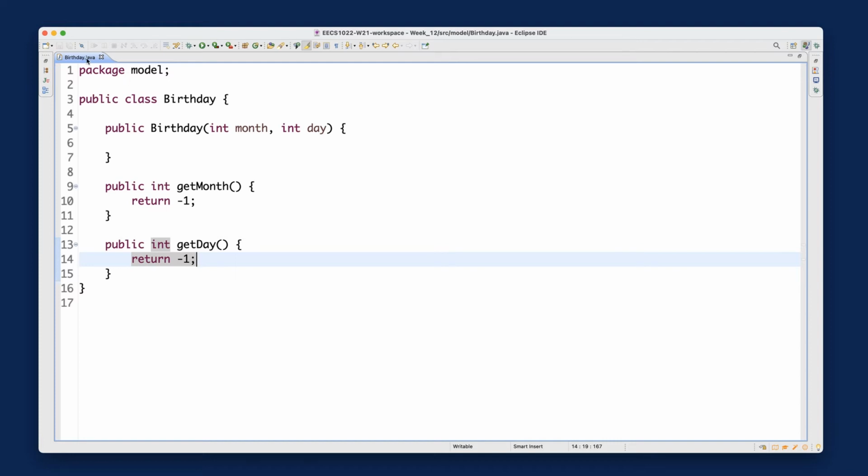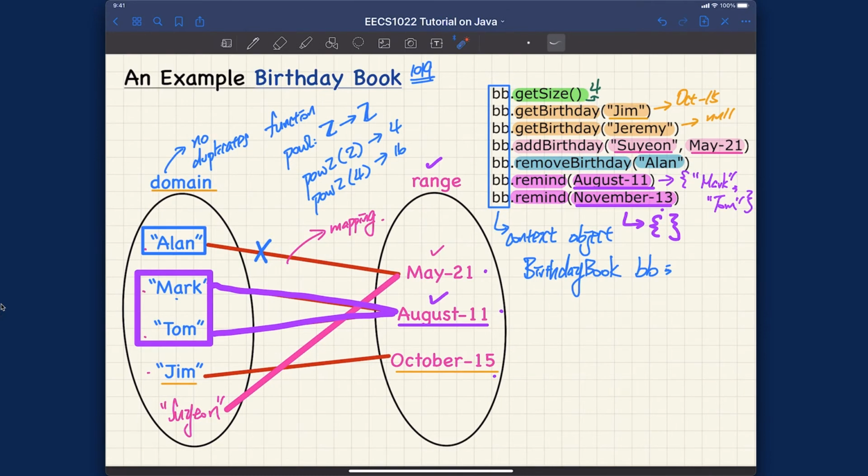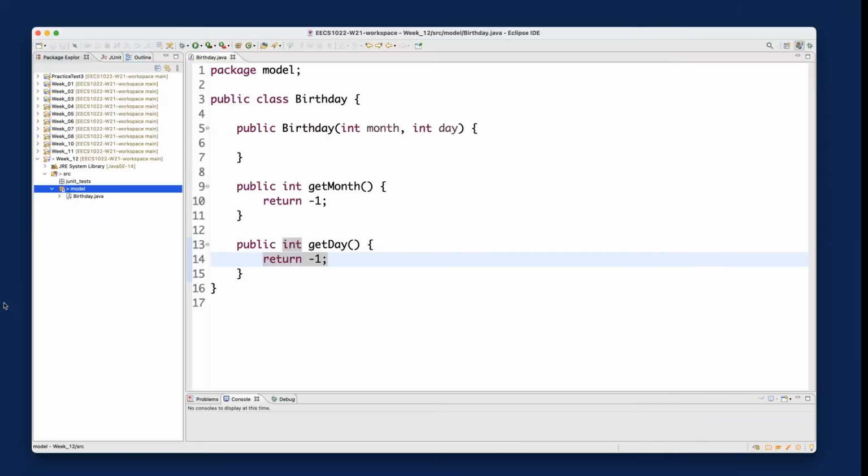Let's now declare all the necessary classes and methods, and then we'll write the JUnit tests to show exactly what we expect them to do, and then we'll make it work in the next video. The second model class we should have will be a BirthdayBook class. Remember, we spoke about the context object BB being of type BirthdayBook. However, eventually we're going to have 2 versions of the BirthdayBook: one using array list, the other using hash table. So we better give unique names to each one of them. Maybe call them BirthdayBookV1 for version 1, and BirthdayBookV2 for version 2. For now, we just do BirthdayBook version 1.